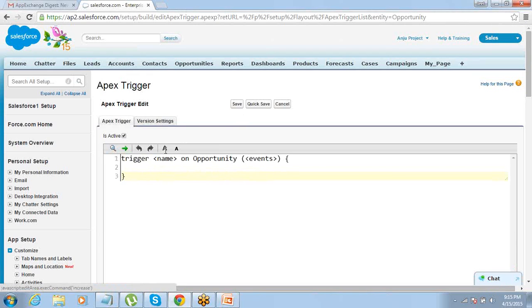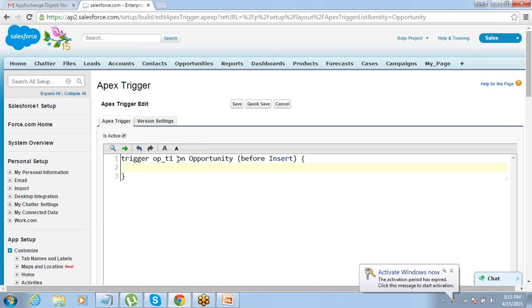Syntax comes to you automatically, so you can put the name as whatever, T1, whatever name you want to give. Events: before insert. So make it a before insert trigger, and after that we can put our code. So what was the code? What did we write there? Can someone help me write it again? Yeah, go ahead. For opportunity.